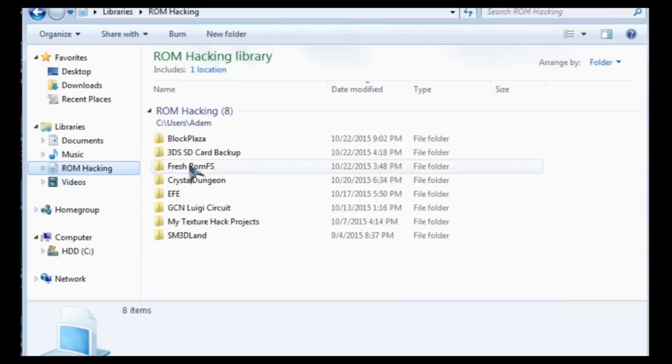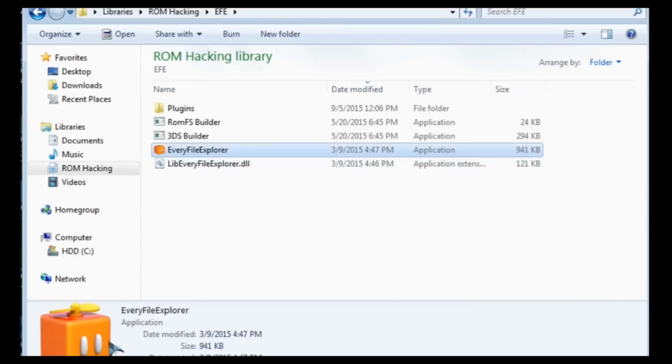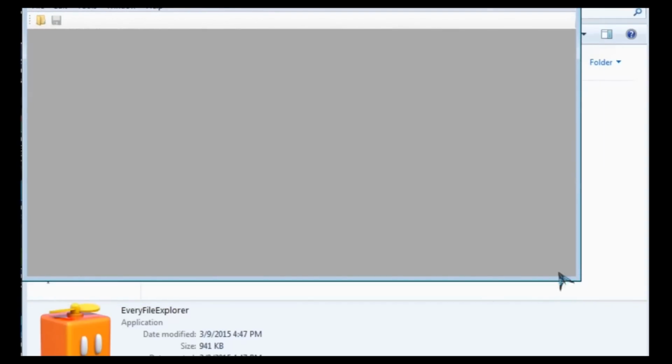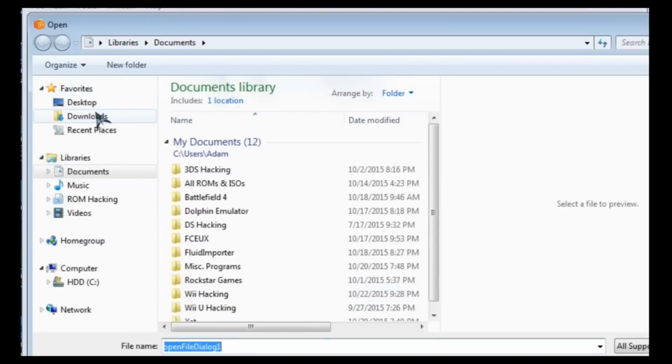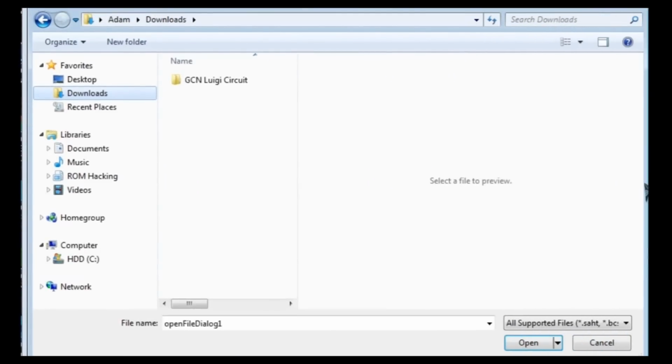So you're going to need to download Every File Explorer, which you will find a link to in the description, the latest build. Just double click on it and it'll open up. I need to stretch this to the proper size. Now we're going to do File, Open, and then we're going to go into our downloads or wherever you had the thing that you just copied, and we're going to open this up.